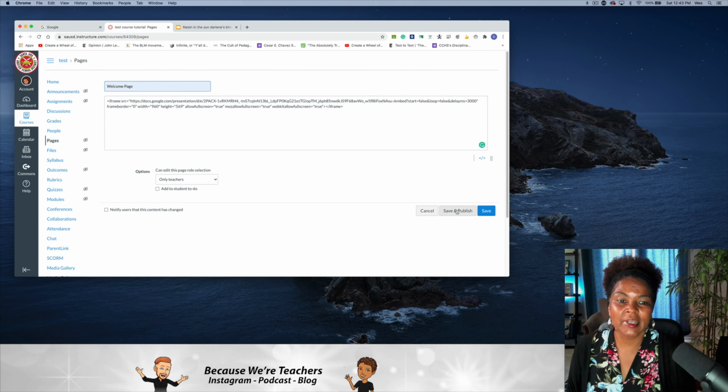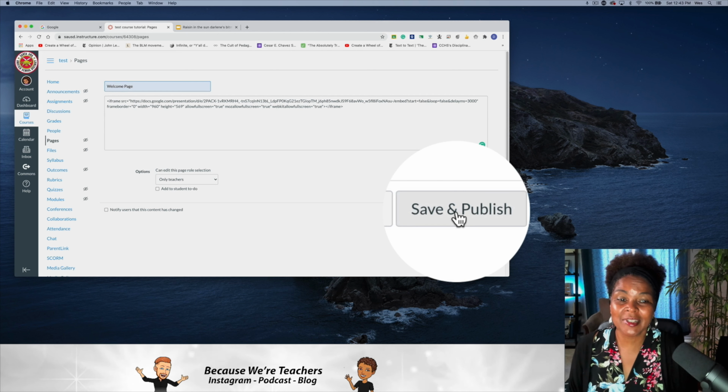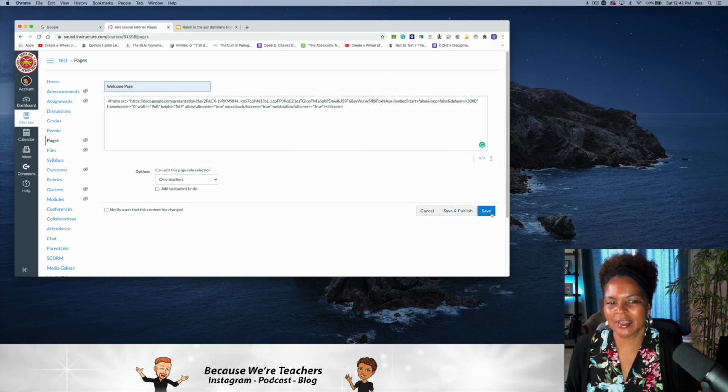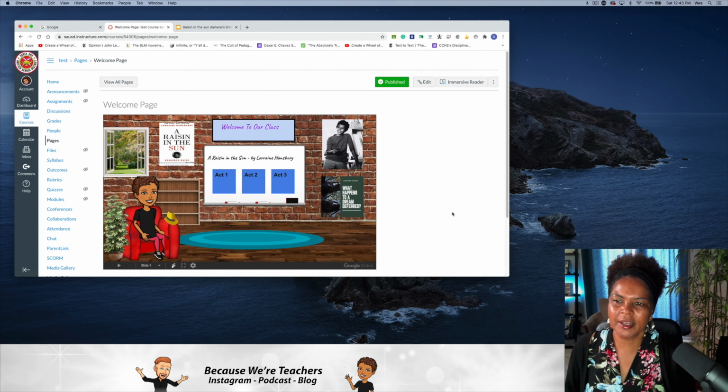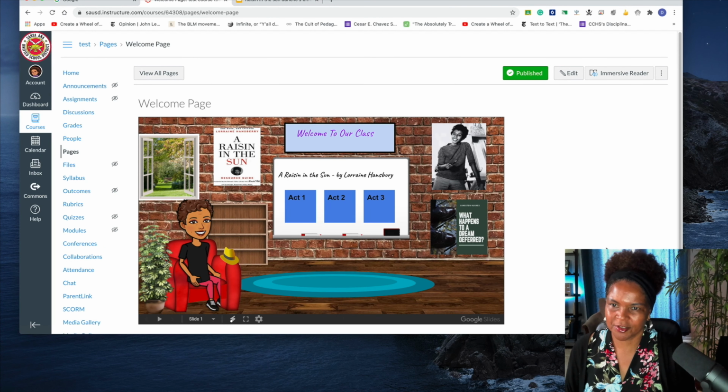And then you're going to click save and publish. You have to click save and publish as opposed to save, because if you do not, you won't be able to publish it to the home page. So let's click save and publish. And voila, you have your home page, just the page.